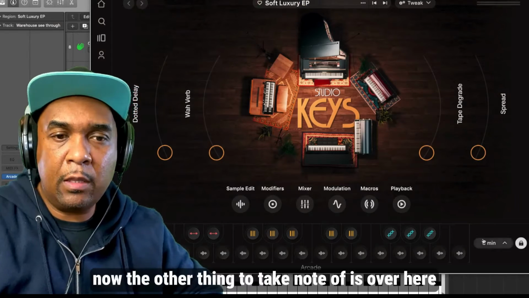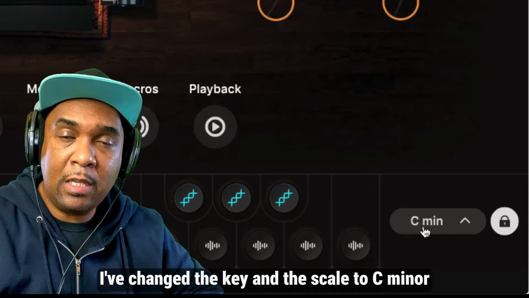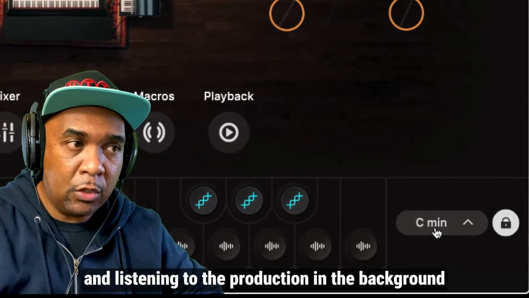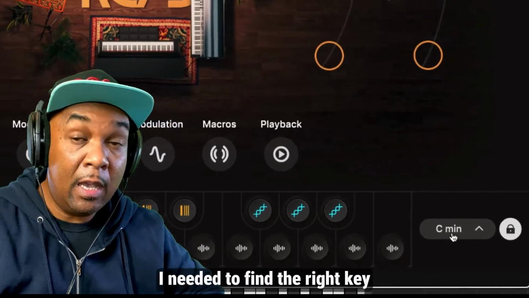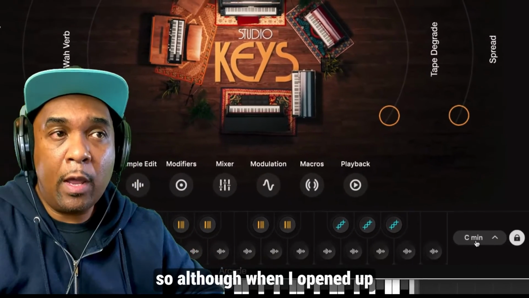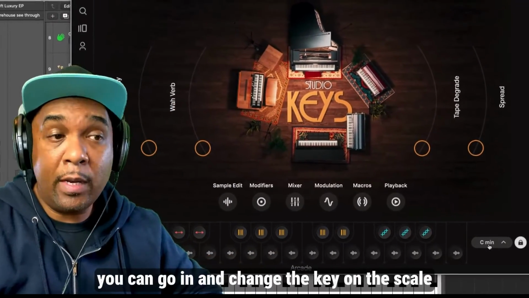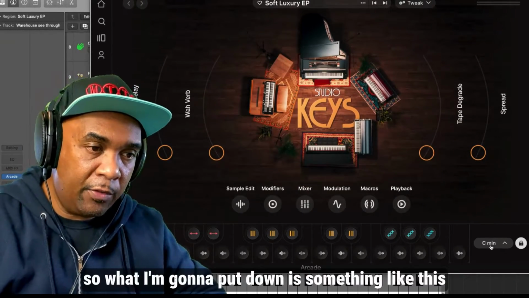Now, the other thing to take note of is over here, I've changed the key and the scale to C minor. And the reason for that is when I was working through the loops and listening to the production in the background, I needed to find the right key and scale that will fit with my production. So although when I opened up this patch, it would have defaulted to B flat major, you can go in and change the key and the scale accordingly. So what I'm going to put down is something like this.